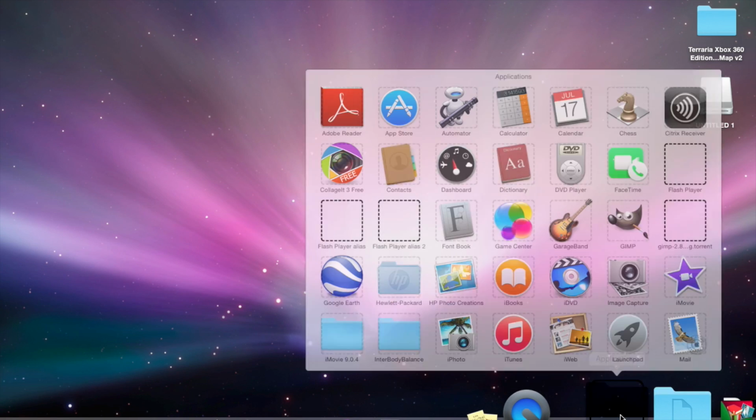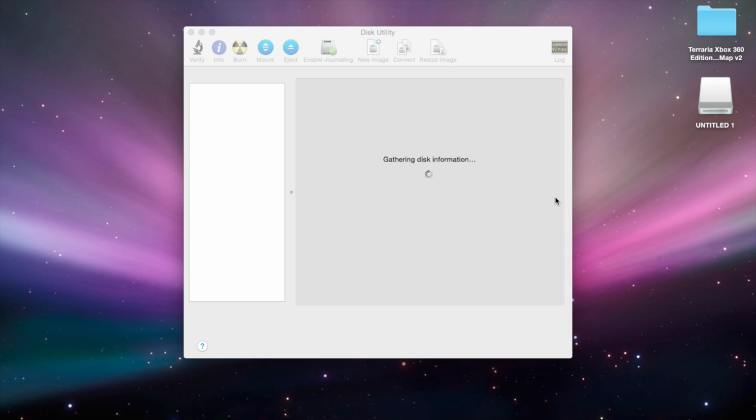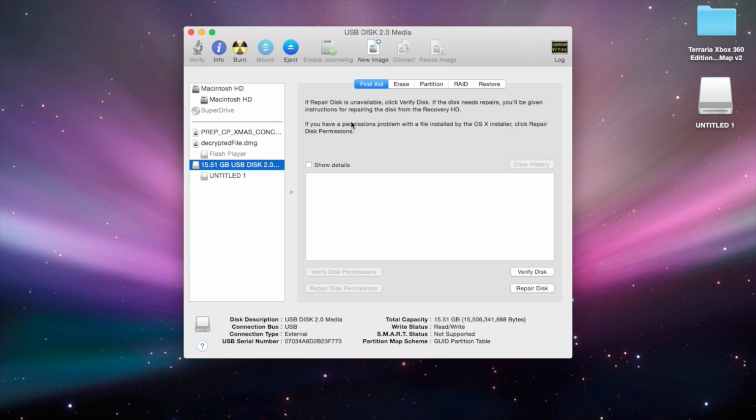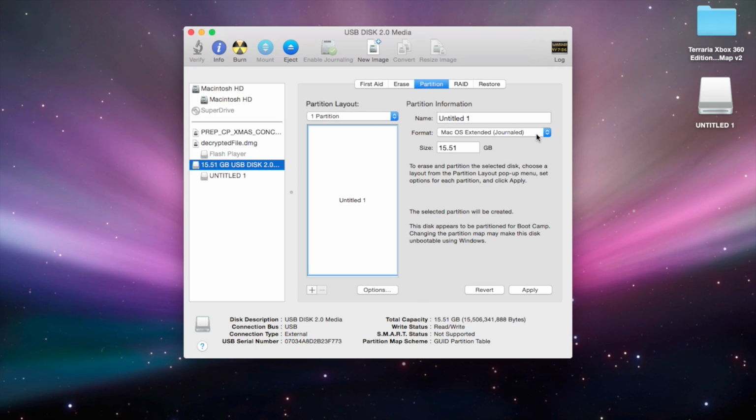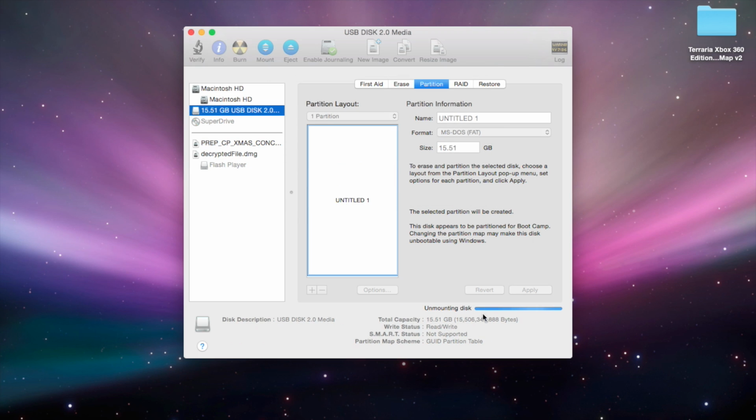Then go to your applications, go to utilities, go to your disk utility, and then select your USB flash drive here. Click on partition, select one partition, and the key thing to do here, this is quite important, we have to select MS-DOS FAT. Selecting this is what's going to make your USB flash drive compatible with Microsoft. So once you've done that, click apply.